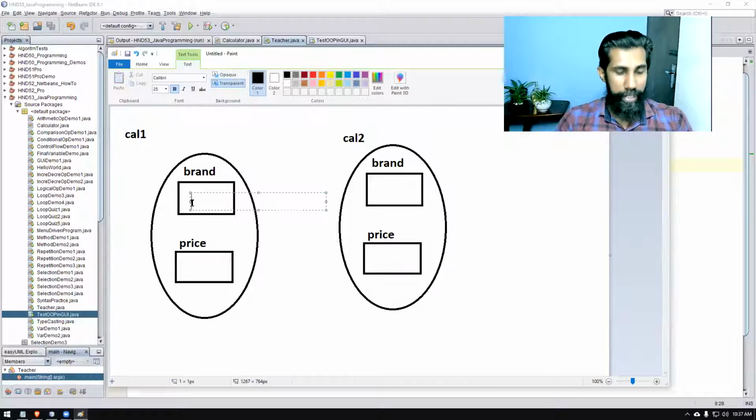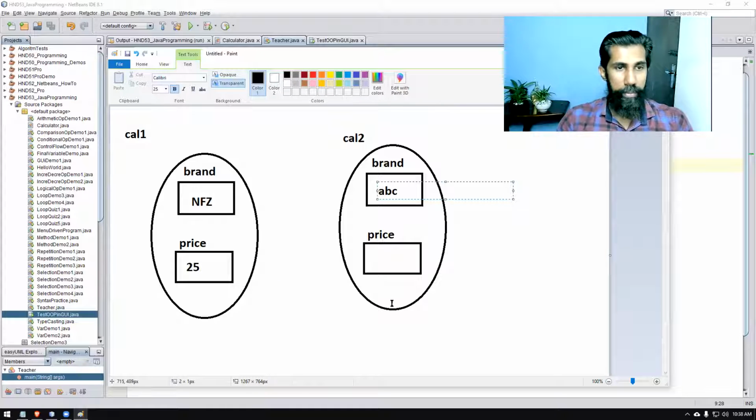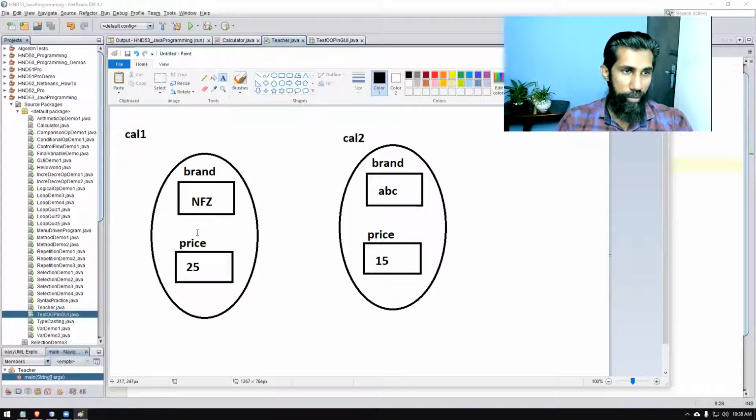So the brand here can be NFSZ, price let's say $25. Here we can create ABC, price let's say $15. So this is one object, this is another object, right? So these are variables, right, which are getting created inside the object.